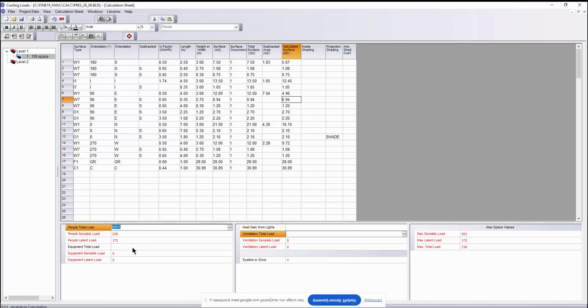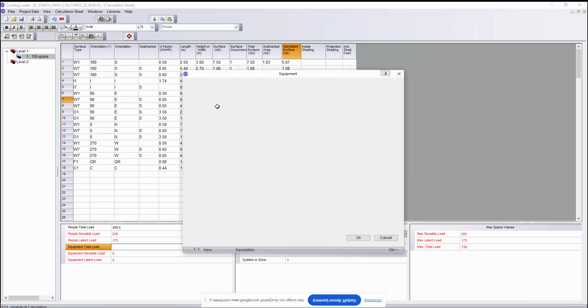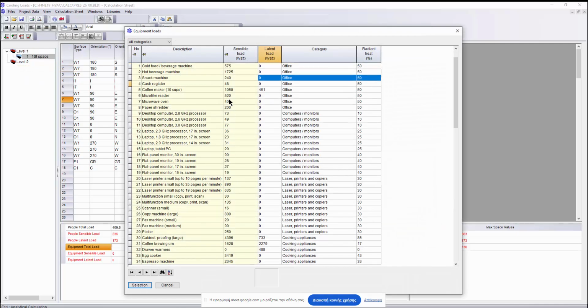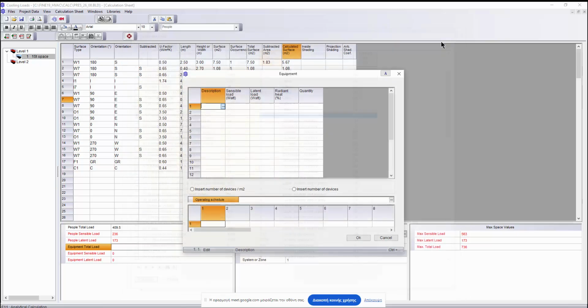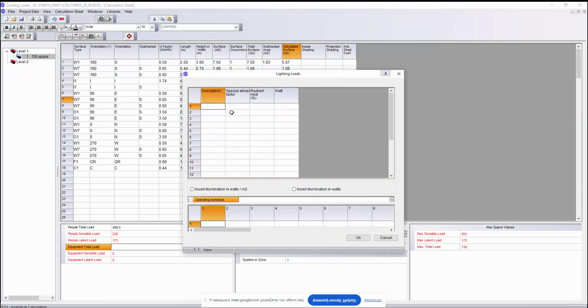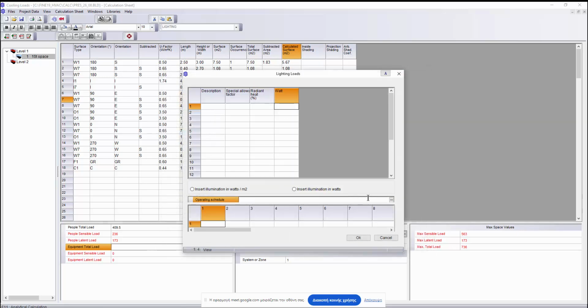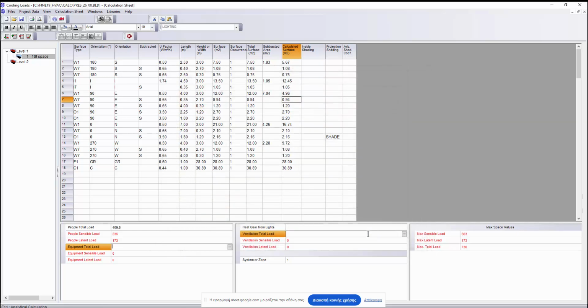With the same procedure, I can place the equipment. It's the same menu. I can select the equipment, I can select the quantity and the operating schedule. I can select the lighting load. Again, the same procedure. Select lighting. I will select the watts and the operating schedule. And last, I can select the ventilation.